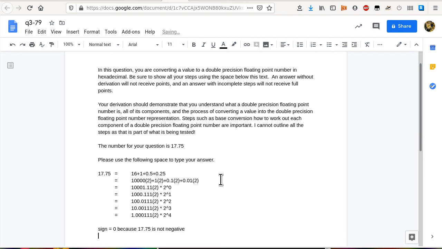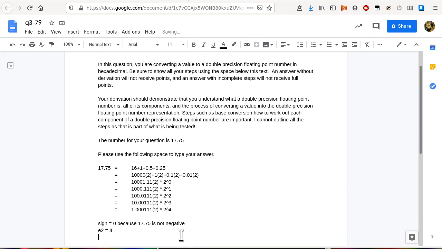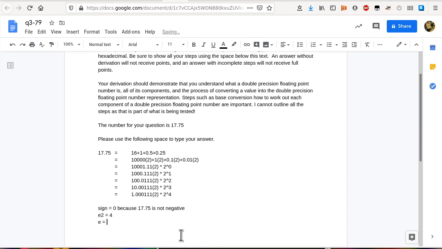So now that we have this conversion, we specify the sign is 0 because 17.75 is not negative. The exponent takes an extra step because e2 is 4, as we calculated over here. But e itself, the actual value from bit 62 down to bit 52, those 11 bits, need to represent a value that is offset by 1023. So 1023 plus 4 is what that bit pattern needs to represent, and that is 1024 plus 3. So there's a 2 and a 1 over here.